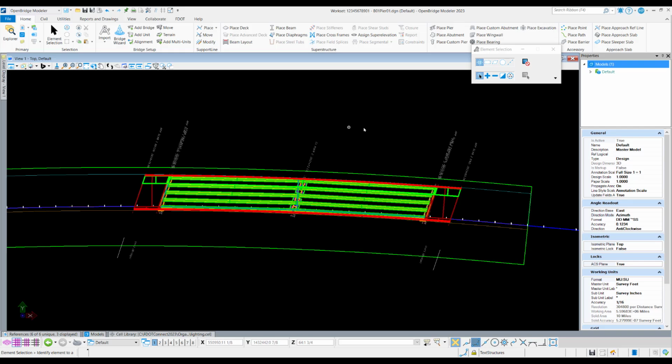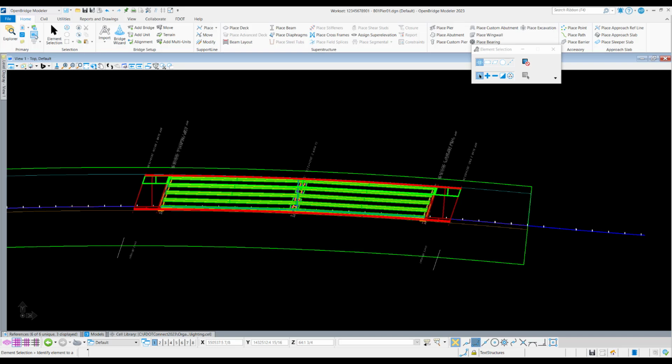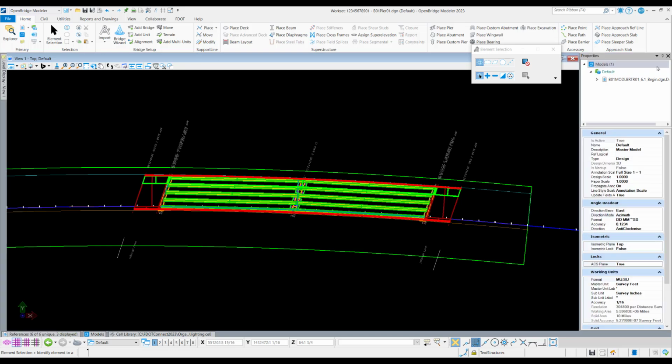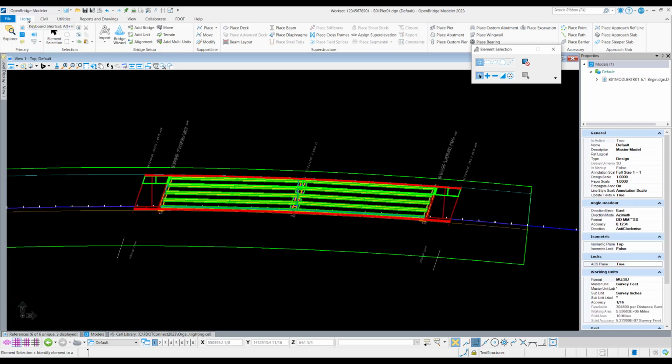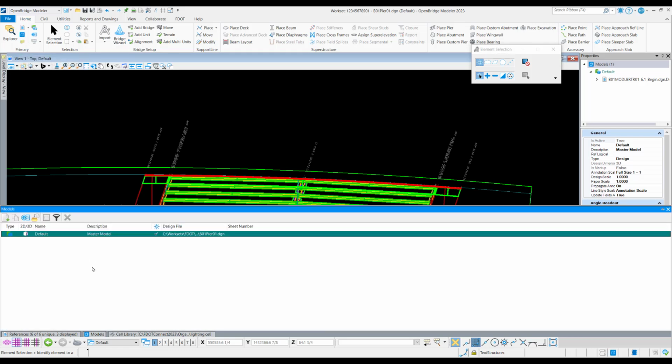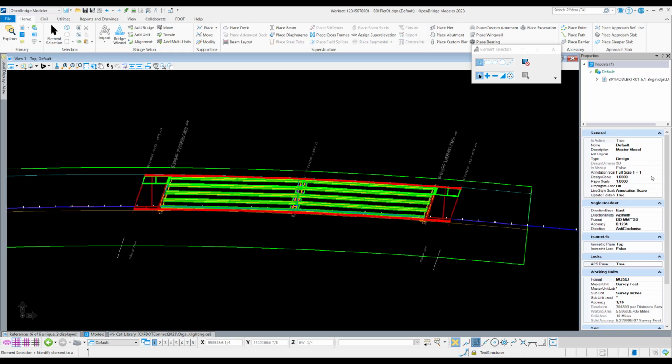In my case, it's already open and docked, but if it wasn't, within the Home tab in the primary group, you could select this Properties button. If I clicked it, it would close, and we'll click it here. We'll have it open. Next, we'll open the Models dialog box. Again, mine is docked down here, but if it wasn't, within the Home tab in the primary group, select Models.